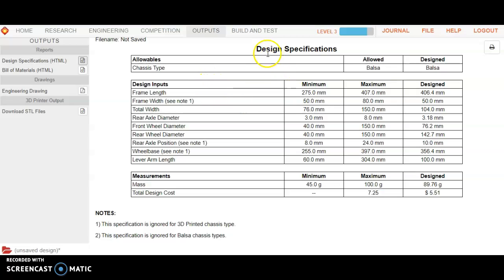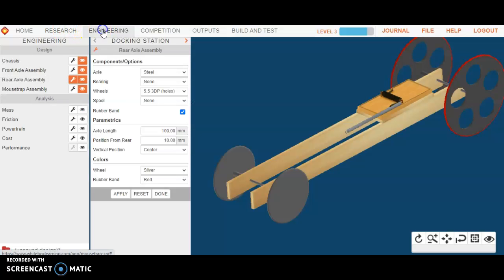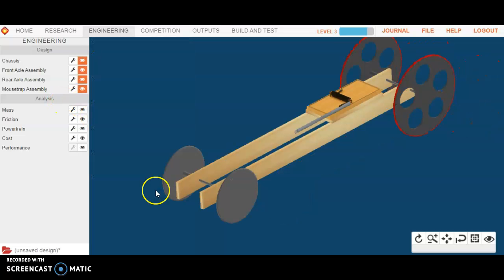If you want, you can go ahead and enter this in the race. It will count as your iteration, but I would really want to fine tune this and optimize this before I get going. So back in the engineering mode, let's take a look at some things we can do to optimize the performance of this car. Okay, when we take a look at our car here, we notice that we do have this short lever arm, and the Mousetrap is fairly close to the axle here. Let's see how that's currently affecting the performance.